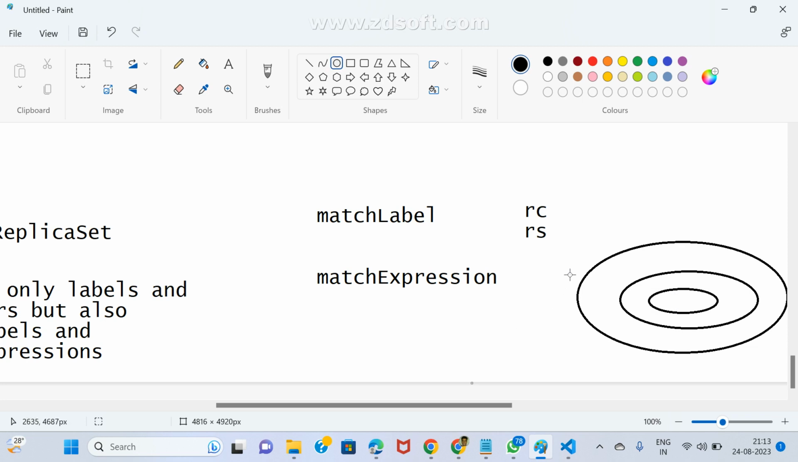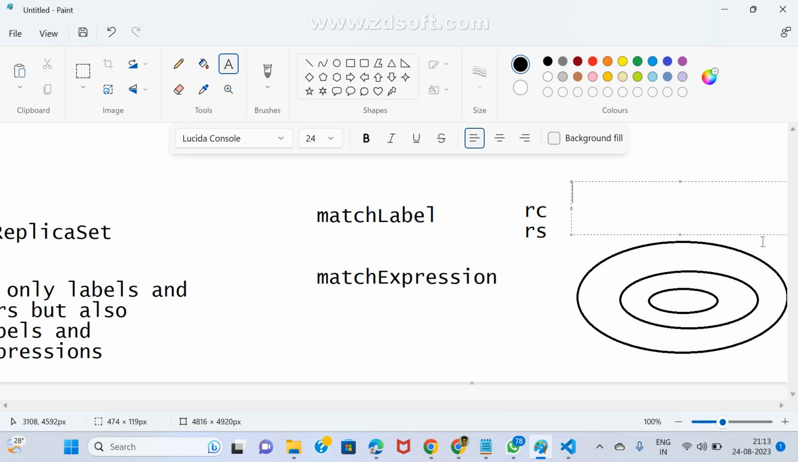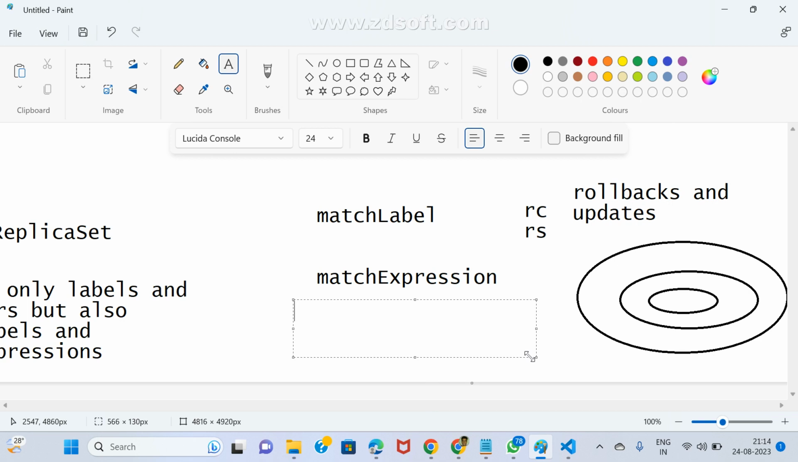Got it or not? By using the deployment object, what is the advantage? We can go with rollbacks and updates. That is the clarity. We'll see that also, maybe tomorrow evening. We will get clarity about both, in the sense of how to apply rollbacks and how to apply updates. Okay, thank you.